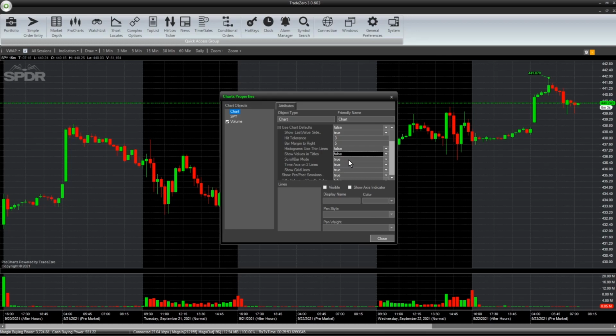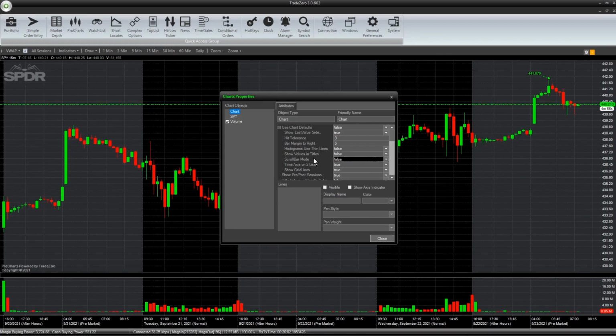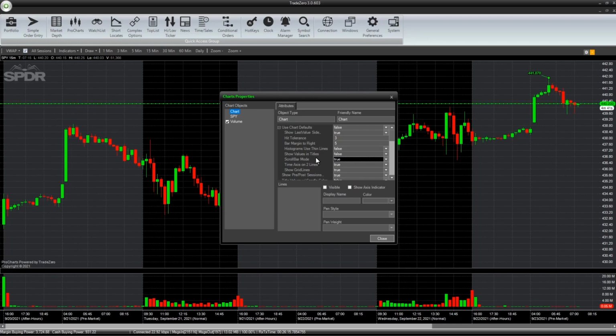Scroll bar mode is basically this scroll bar at the bottom. Change it to false. That's gone, completely done. If you need more screen space, you can get rid of that and use control mouse wheel to actually pan the chart left to right. Okay, let's keep it to true at the moment.